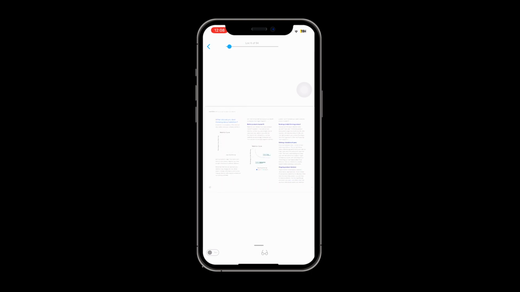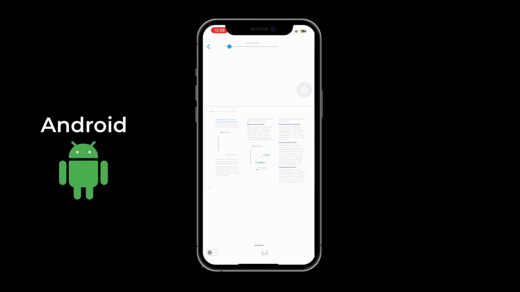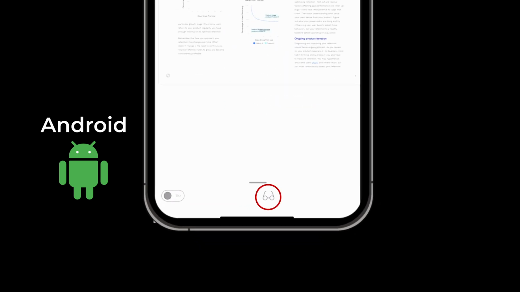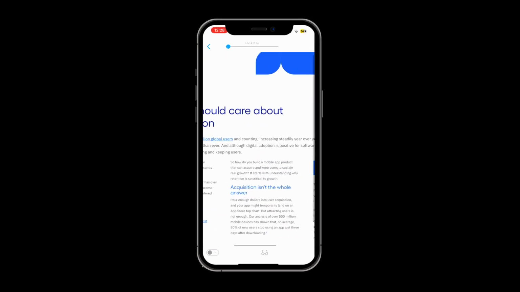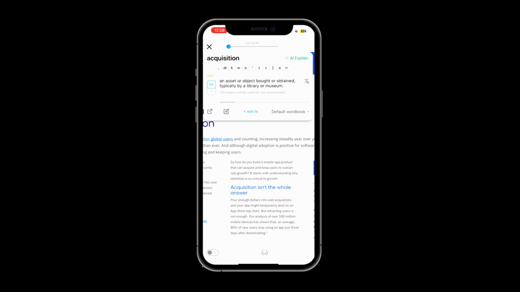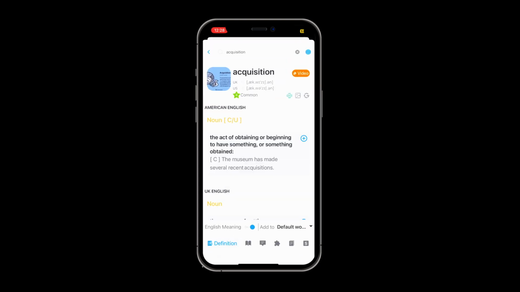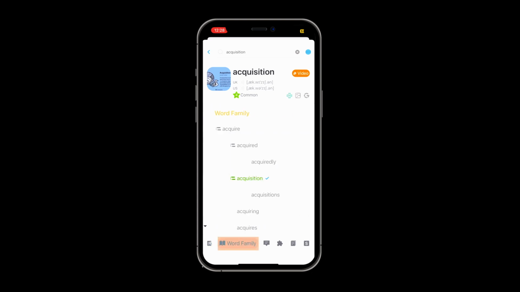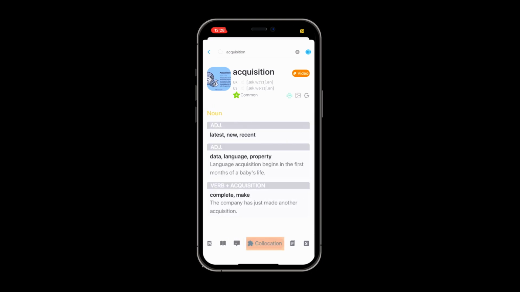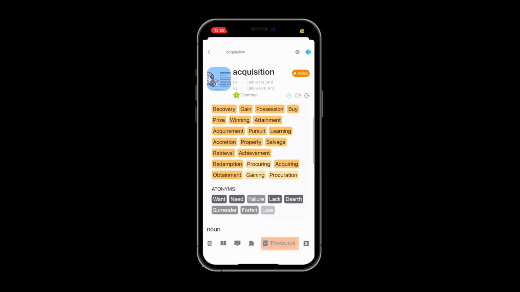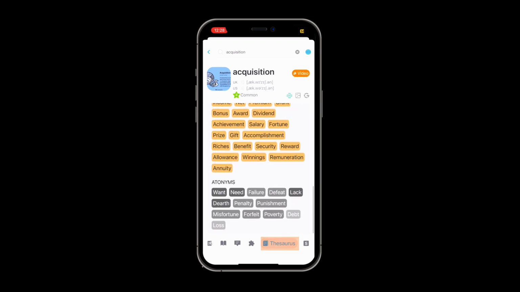Please note that for the Android devices, you need to switch to reading mode by tapping the glasses icon at the bottom. If you encounter new words, simply touch them to look them up. Press the arrow icon to view all information about the vocabulary, such as translation, definition, word family, example sentences, collocation, synonyms, slang.